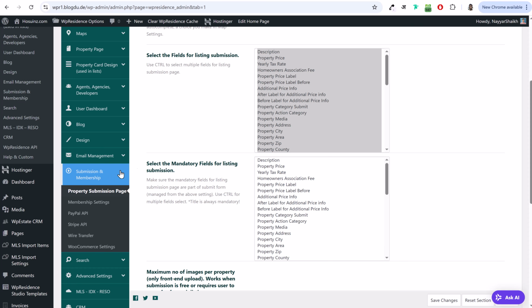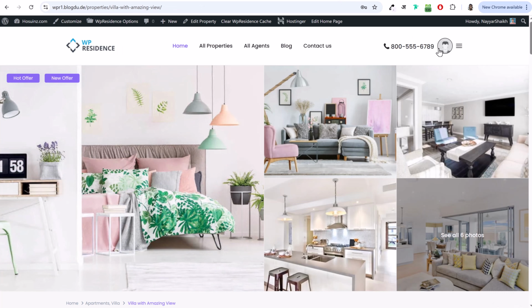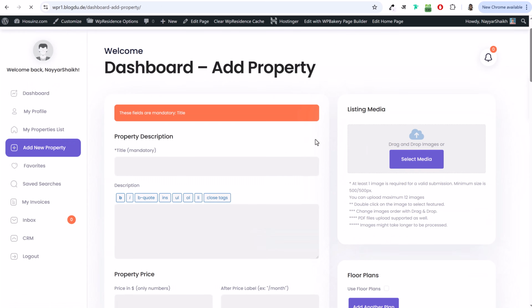Submission and membership. Now if you want to convert this website into a money making machine, how you'll do that? Now here, first of all, we have this option, select the field for listing submission. It basically means when a person wants to submit a listing from the front end, for example, somebody has created an account on your website, if they want to add a new listing, what all options they will get.